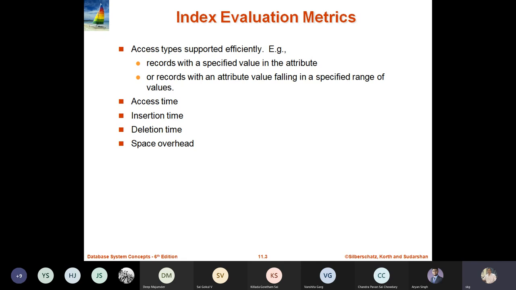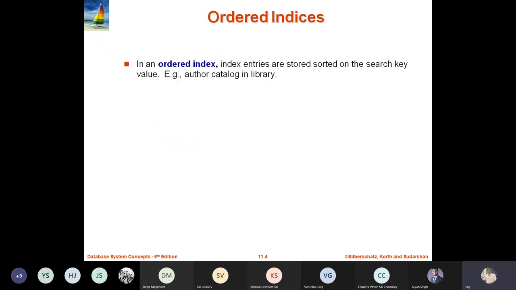So how much space is this index taking? If it is taking a large space, or even for doing an insert it has to do a lot of other processing. So these are the things: access time, insertion time, deletion time, and the space overhead. This is what we want to look at.